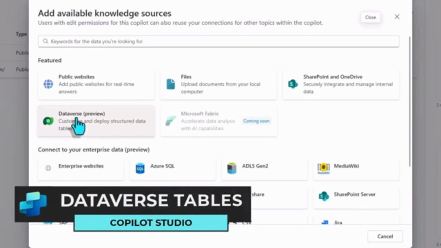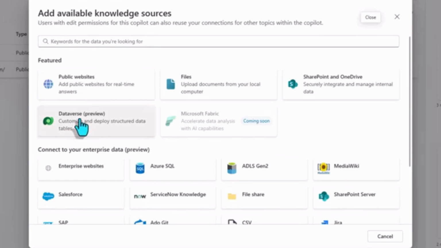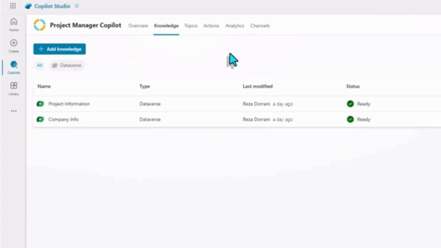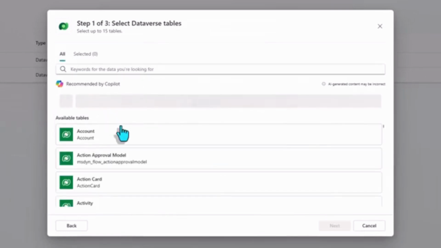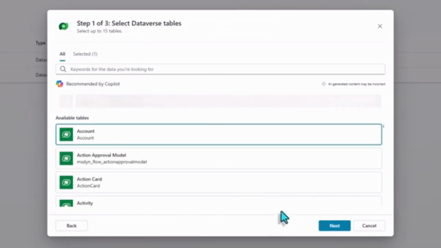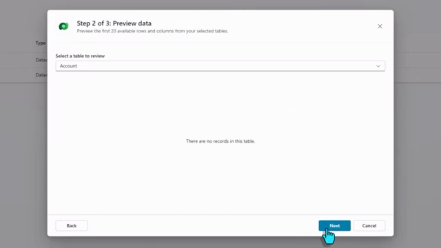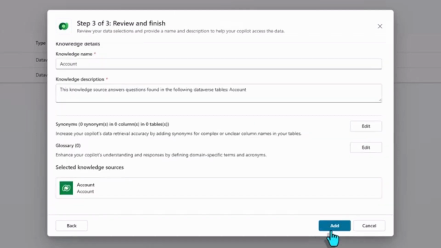One of the new options is to ground data for Copilot directly from Dataverse. This connects to Dataverse for your current environment. Here is an example of a copilot that I have grounded with data from my Dataverse tables. You simply select Dataverse and it will list out all the tables in your current environment. You can pick the table, hit next, next, and click add.